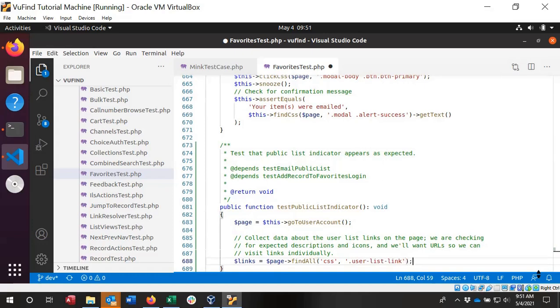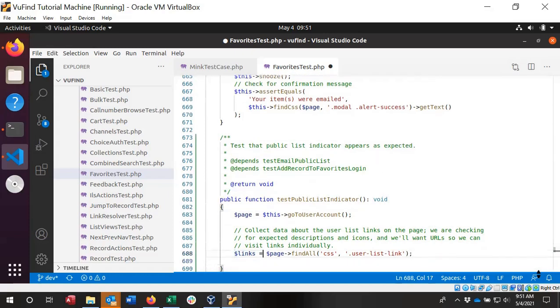So first of all, note that I am using page find all, which is actually part of Mink. So I just want to find all elements within the page that we got by accessing the user account. The first parameter here tells what kind of method I'm using to find elements. I'm using a CSS selector. You could also do things like search by the text within the element or other things, but CSS selectors are commonly the most useful thing.